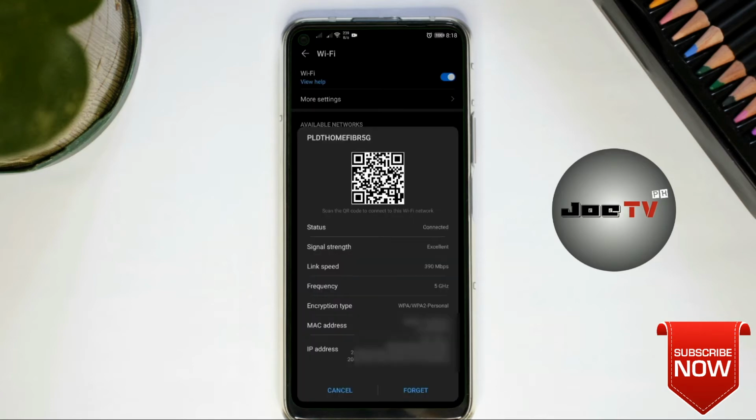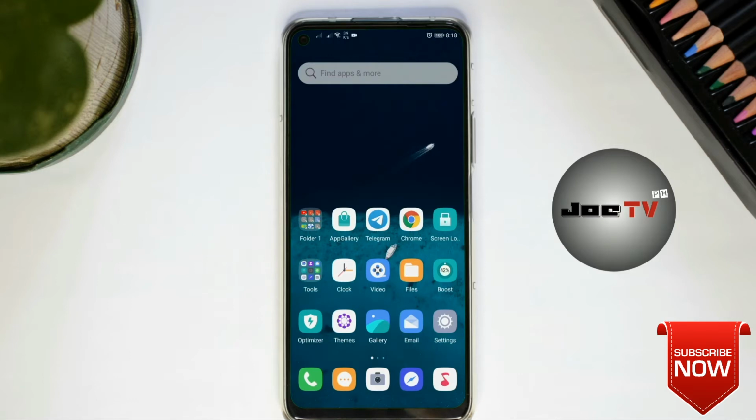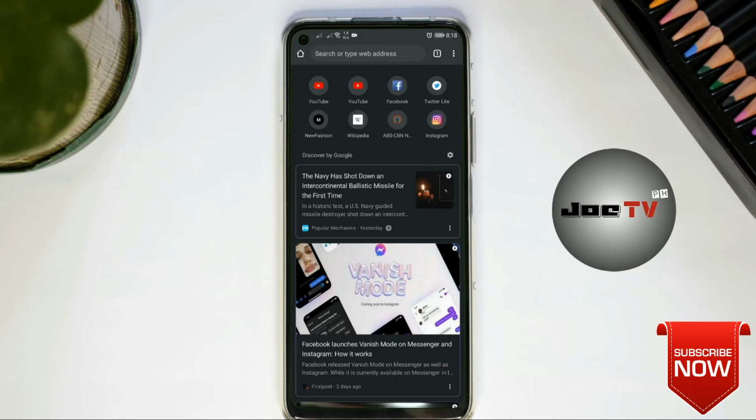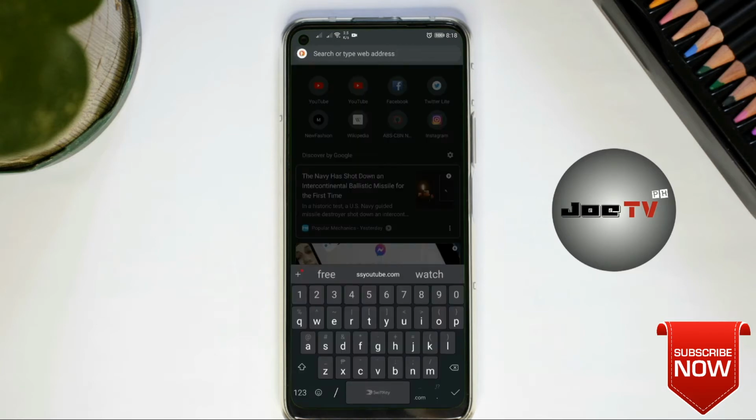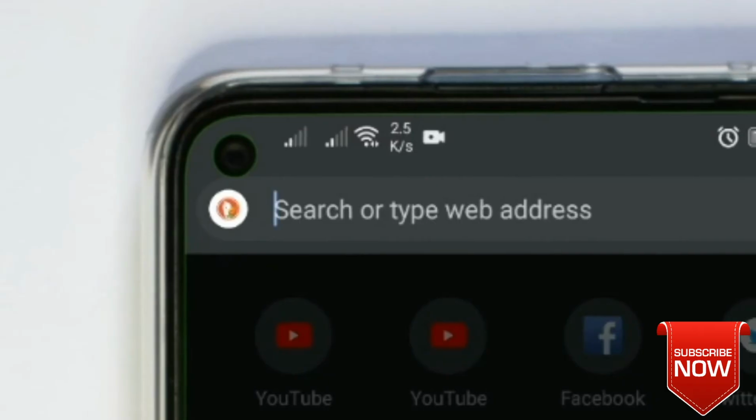Now, go back to our home screen. Then, open Chrome browser, or any browser installed in your phone. Now here, we just need to go to the site, zxing.org.